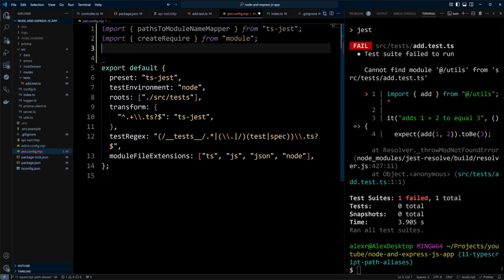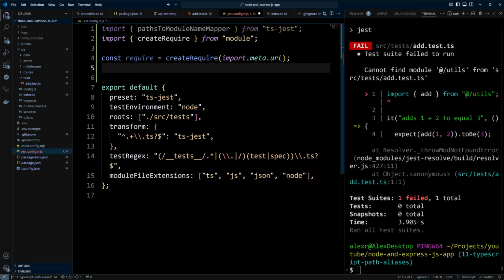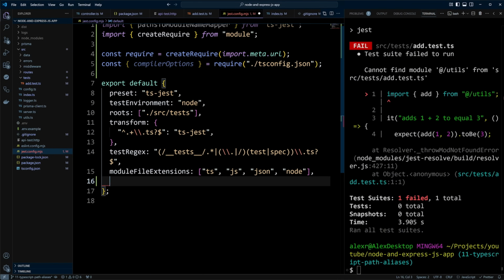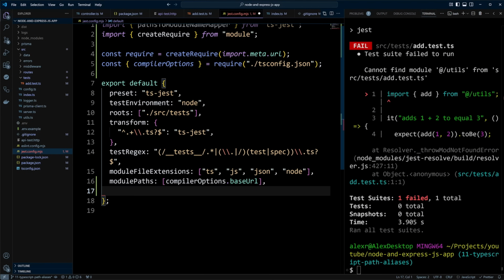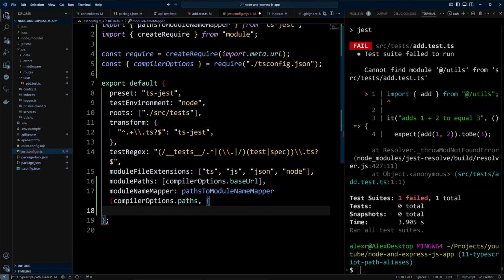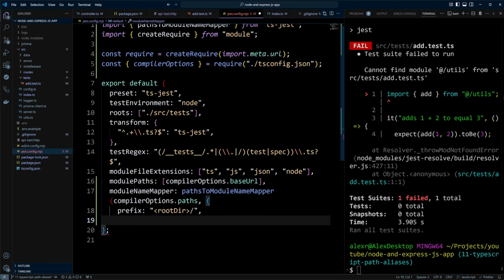Since ES modules do not support require directly, we will use createRequire to load the tsconfig.json. We will destructure compilerOptions from tsconfig and use compilerOptions.baseUrl for the modulePaths option in the Jest configuration. Then we will assign to the moduleNameMapper config property the pathsToModuleNameMapper function and pass to it compilerOptions.paths and a config object with a prefix of <rootDir>/ to correctly map module paths relative to the Jest root directory. This ensures Jest resolves paths accurately.